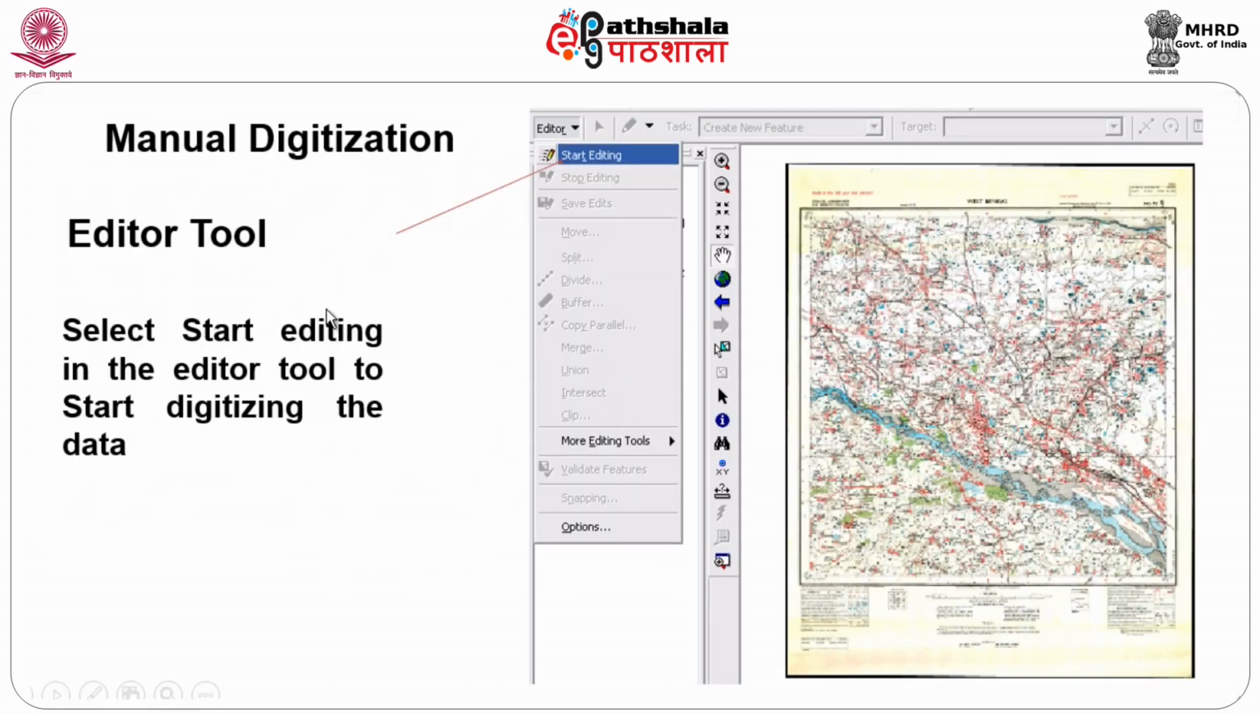Let us come back to the method of digitization, manual digitization using ArcGIS. We already loaded the map. And now we are going to start the editor tool. Editor tool will be there.